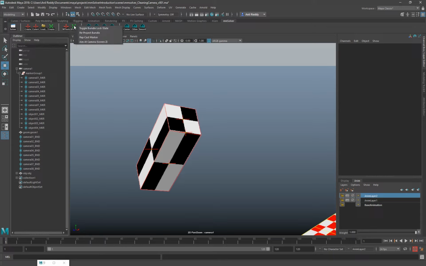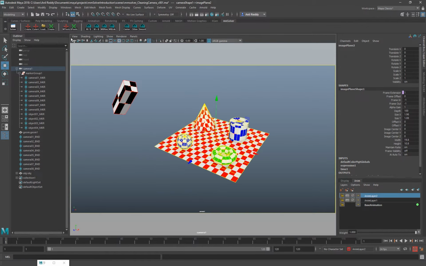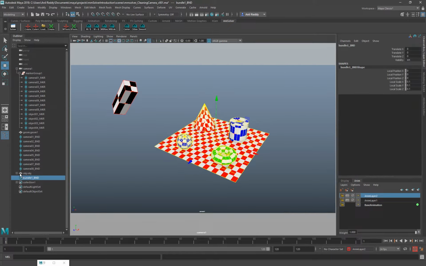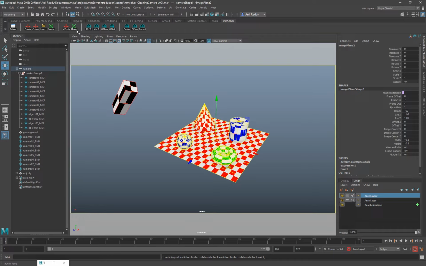And the next one we have is B tools, which is called bundle tools. So inside we have 4 tools here. So the first one is, oops, sorry, wrong click. So the first one is toggle bundle lock state.